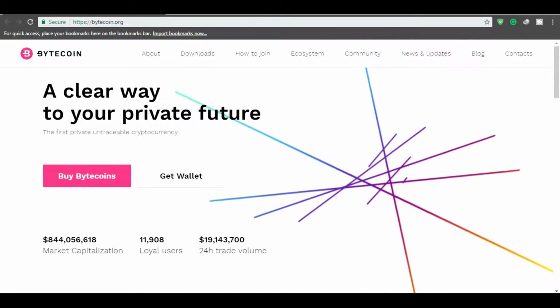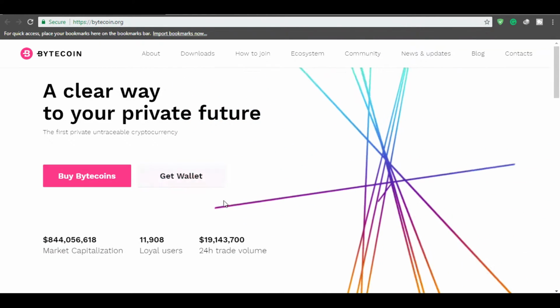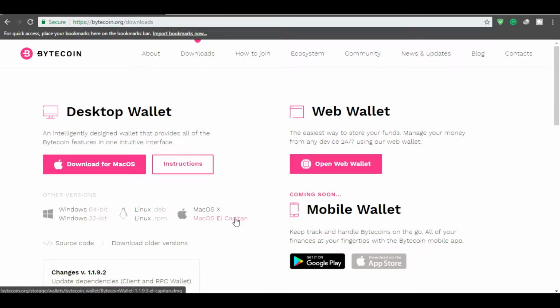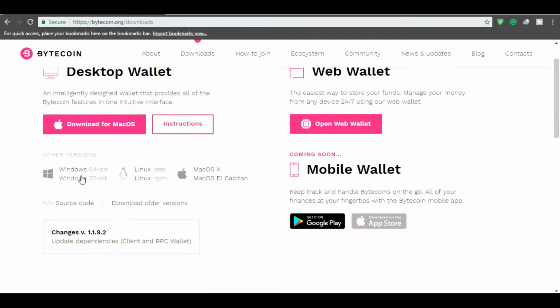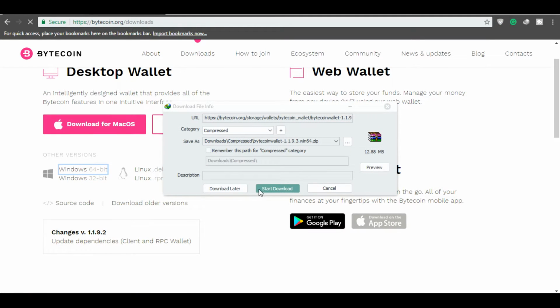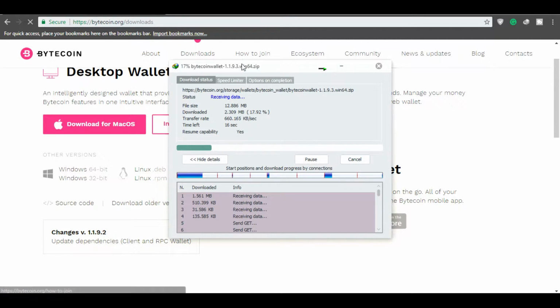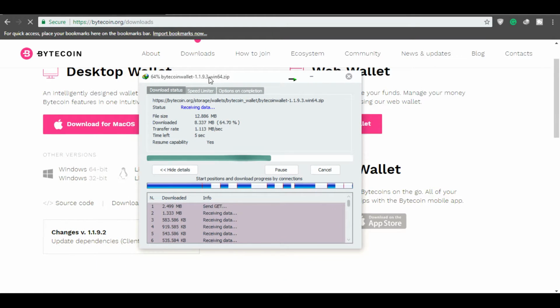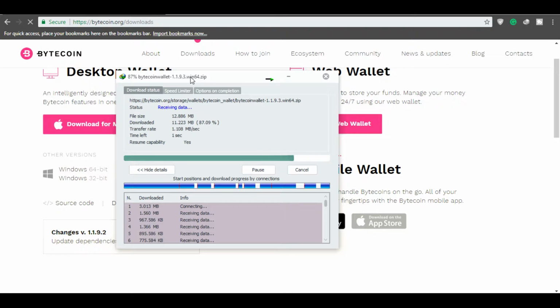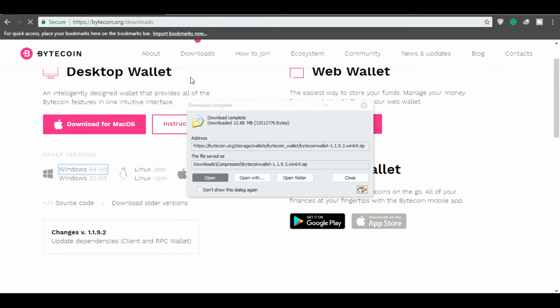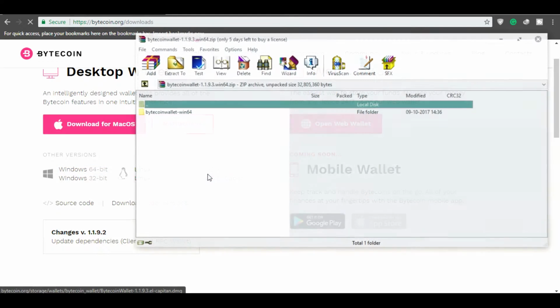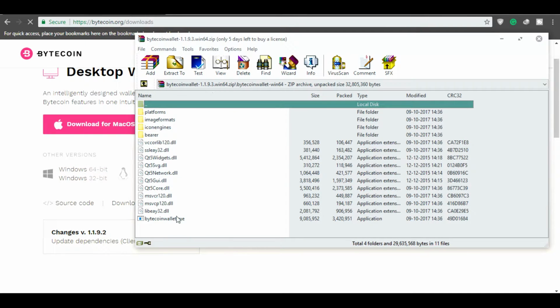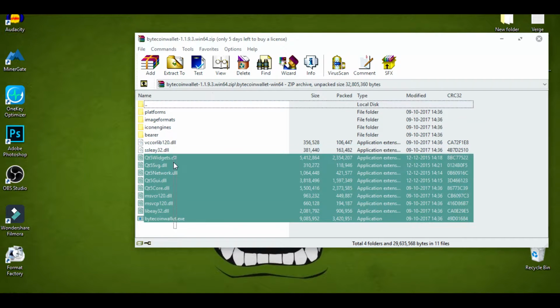The first step is to go to bytecoin.org and click on get wallet to download the wallet. I am using Windows, and it's 64-bit, so I'm clicking on it and click on download. Now open the zip file and extract this. I will be extracting into my desktop.